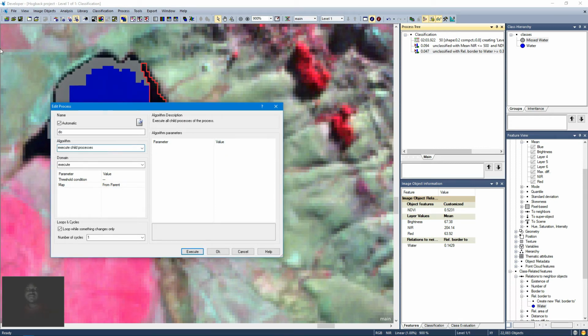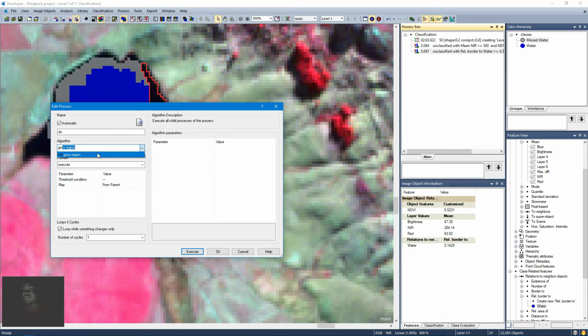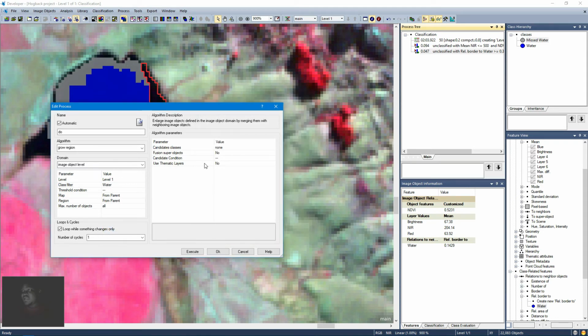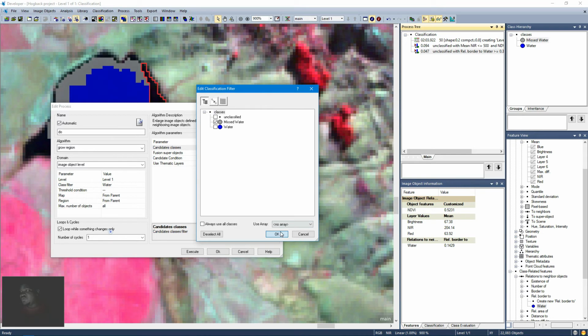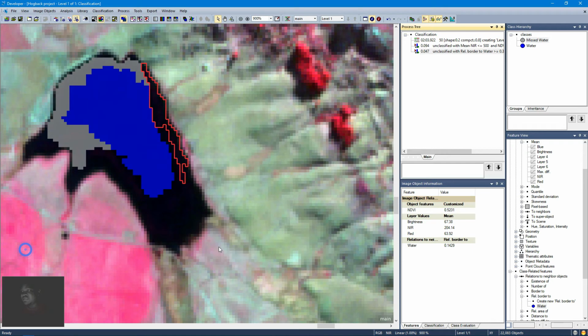We're gonna grow feature, sorry, I prefer typing them so that it filters for them. We're gonna grow a region from object level 1. What we're gonna filter is water features, and then our candidate class should be the mist water. That's the one we are trying to filter here. Let's execute that.